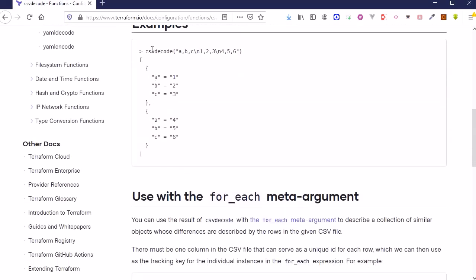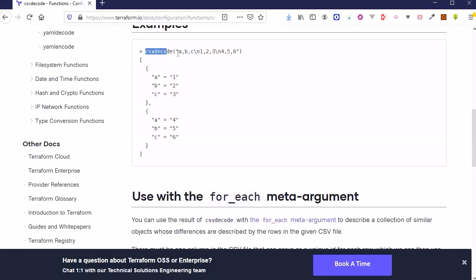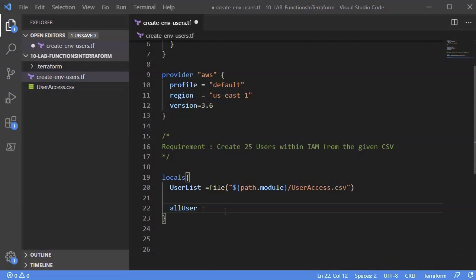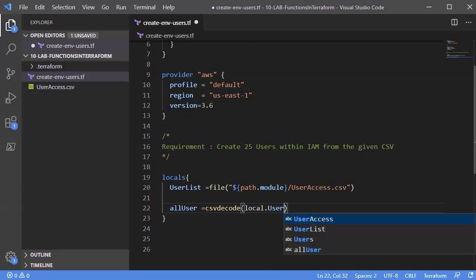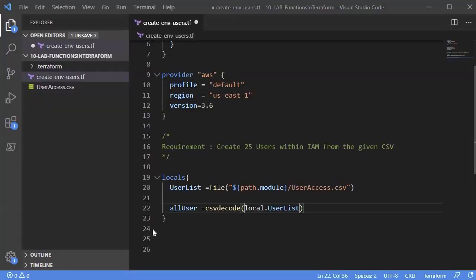So how can we use it? Let's grab the name. I'm just taking an example: csvdecode, and over here we need to specify the user list. As we are working with locals, which I have already discussed, to access a variable within the locals you have to use the keyword local. and the name of the variable. You should remember that. This way we are able to fetch all the users which exist within this CSV. Now with the help of these lines of code, we are able to grab the information from the CSV.